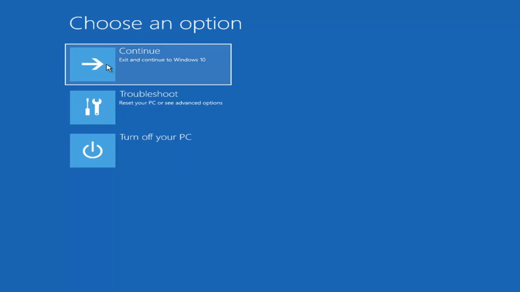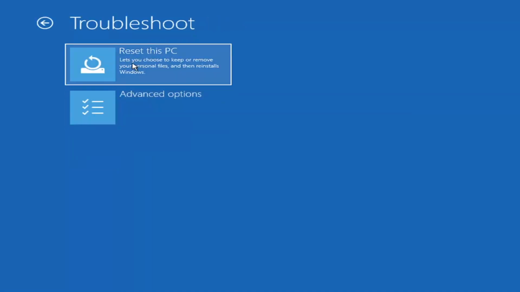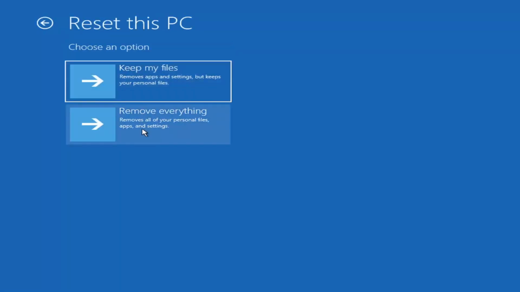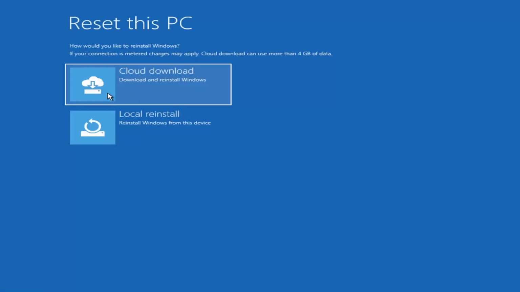Assuming you were able to go ahead and continue to exit to Windows 10, I'd recommend trying that. And if that still did not work, you can go back in the troubleshooting here and select that. And then where it says reset your PC, let you choose to keep or remove your personal files and then reinstalls Windows, go ahead and select that. And now you'd have the option to go ahead and keep your files, which would remove apps and settings, but keep your personal files, or remove everything, which would be a fresh reset. I recommend saving that second option for last. Otherwise, we're going to go ahead and select keep my files here and let this continue.